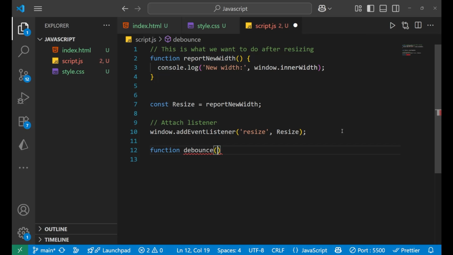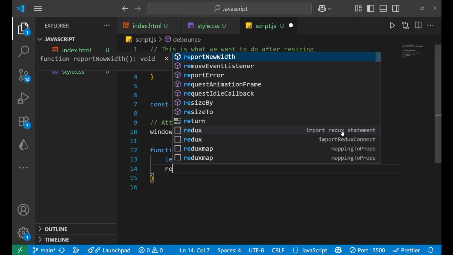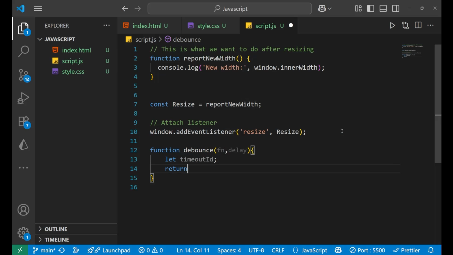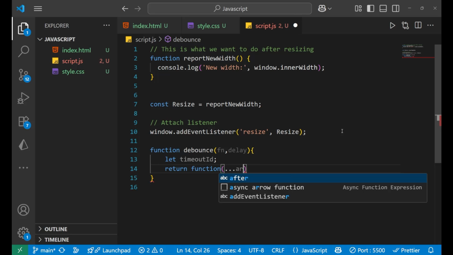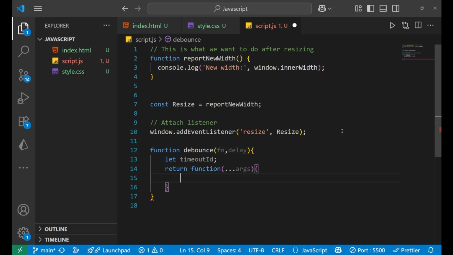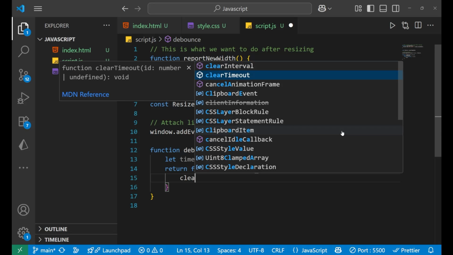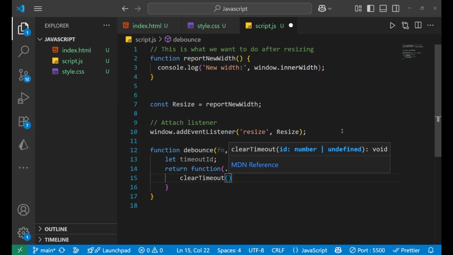For debouncing, we first write debounce like this, then put brackets, and write the function as an argument, and delay. Inside of this we write let timeoutId. Then we return a function, and inside it we take the arguments with the spread operator, args. After that we say clearTimeout and then timeoutId.